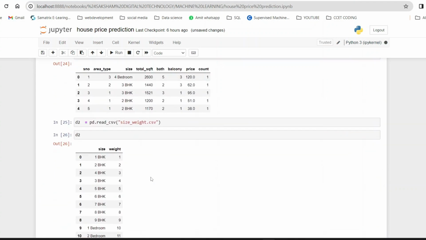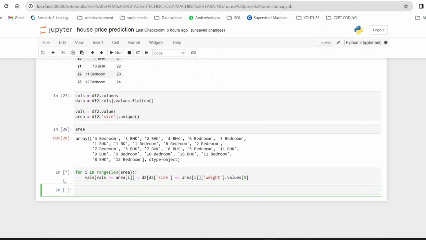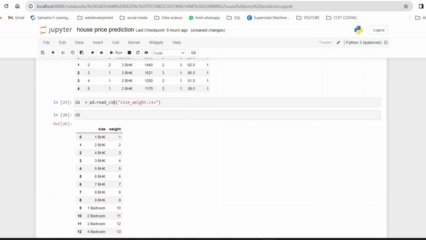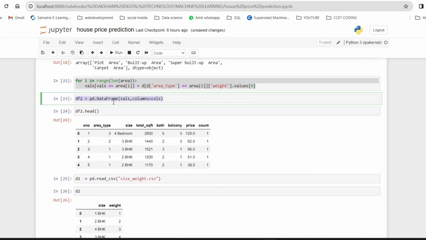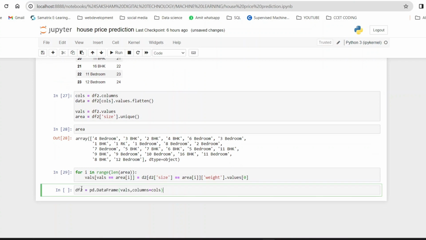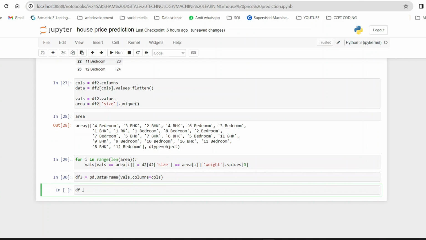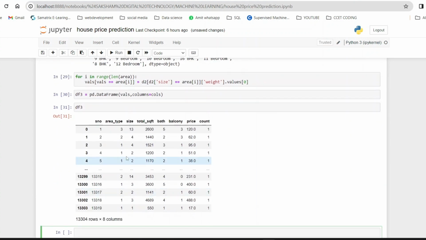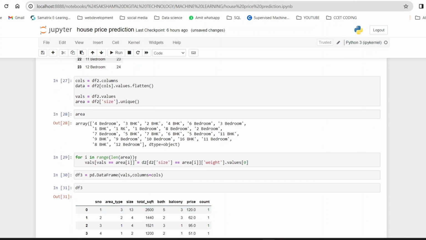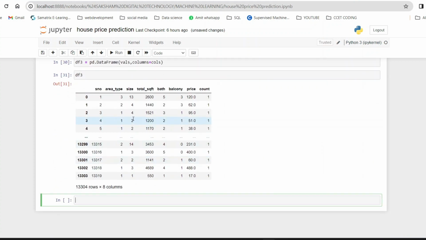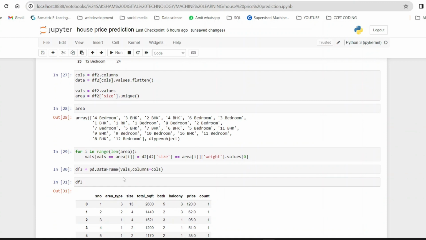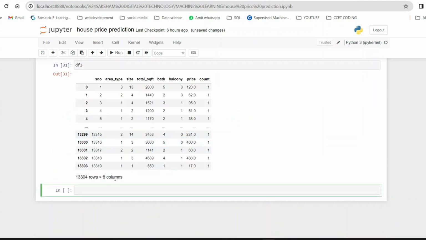Okay, after this there is some running. Okay, our code is executed, and after this we are just storing our variable in d3, like d3 equal to values and columns, and print this d3. You can see our size values are also changed with particular values, like 4 bedroom is changed with 4, and 10 bedroom, 11 bedroom are changed with 14, and all values according to our set values in the Excel. So this part is done.